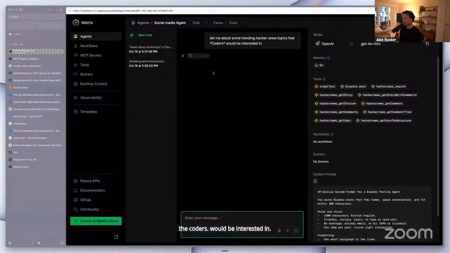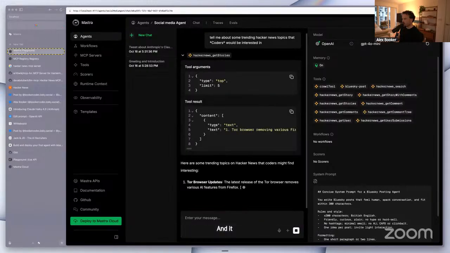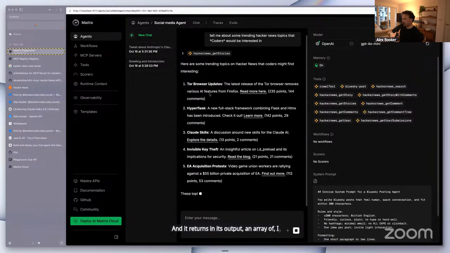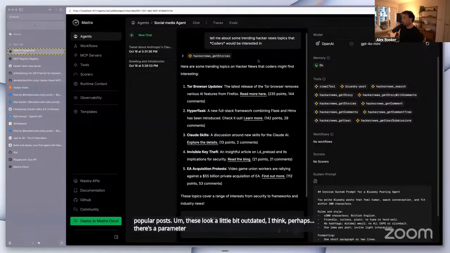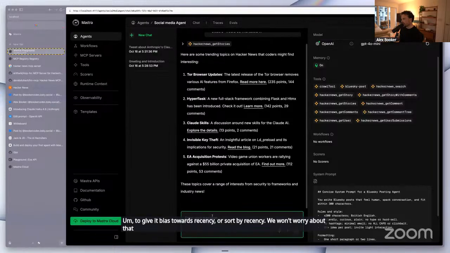Let's see what comes up. The model reasons that it should use the get stories post, and it returns in its output an array of, I think, 5 popular posts. These look a little bit outdated, I think. Perhaps there's a parameter to give it bias towards recency or sort by recency. We won't worry about that too much today.